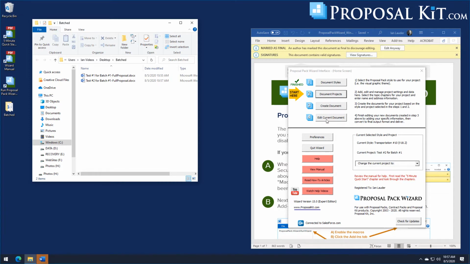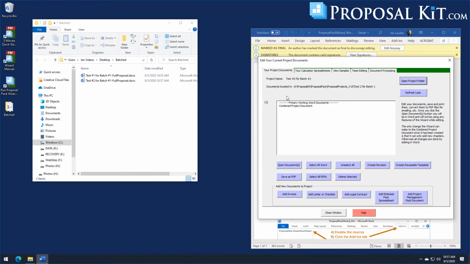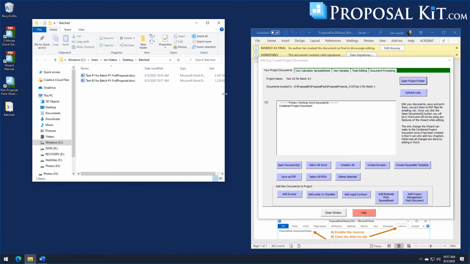So if you click the Edit Current Document screen, this will actually take you to the copy of the project that's within the project subfolders here. However, copies of each of the batch documents, say combined project document is the full proposal.doc in this project folder, but a copy of it was made into our external batched folder, and it's using the naming conventions we set up in the preferences, which were to prepend the document project name to the document name. So now it's test number 2 for batch number 1 dash full proposal.docx.